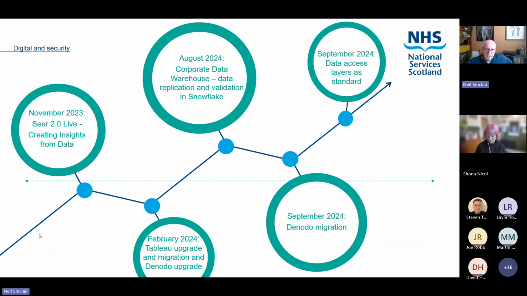The final milestone in 2024 was the introduction of a new standard to ensure that we enable direct access to all new datasets in Seer, not just to reports and analytical outputs that are built on top of these datasets. They are, of course, only accessible if a user has been authorized to access them.